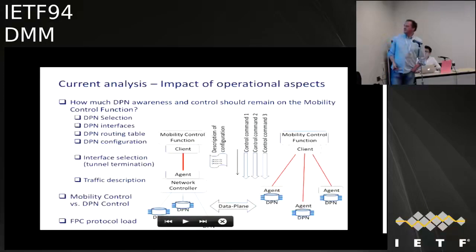There are differences also in how much mobility control versus data plane node control. Mobility control is clearly the task of the mobility control function. There are different views on how much data plane node awareness and control should remain in the mobility control function or be relocated to a different kind of controller, like the network controller, or remain in the data plane node. In the very end, it has a lot of impact on the interface which we are specifying.